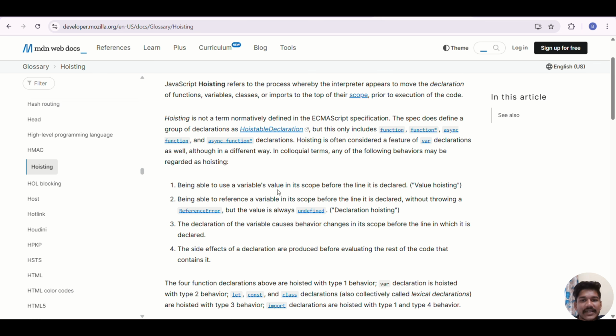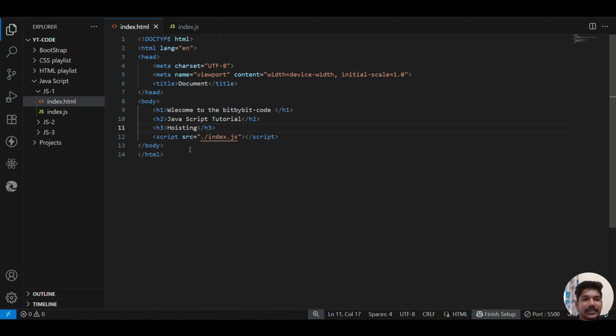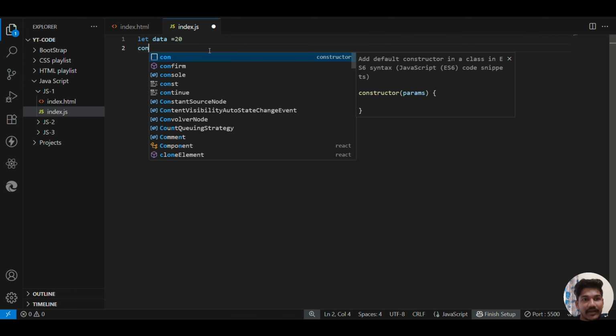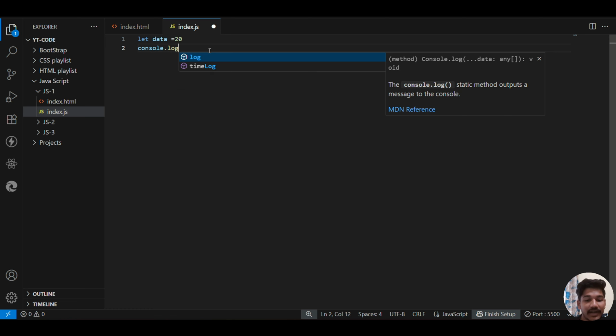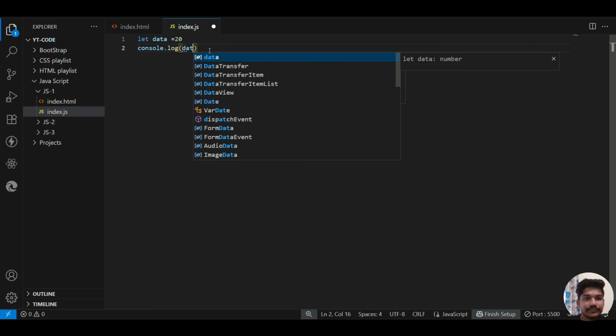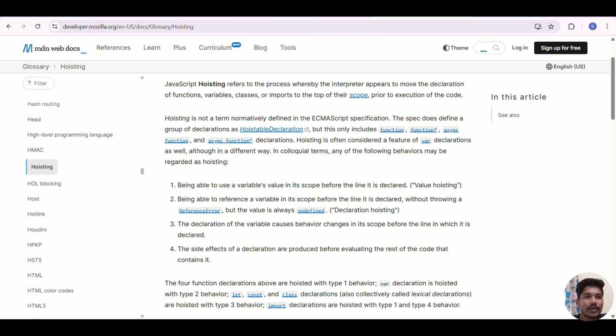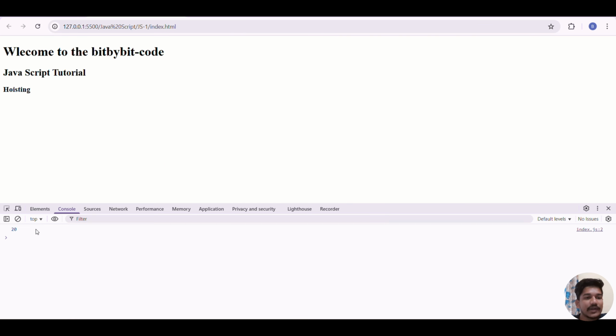Being able to use the variables in the scope before the line of declaration. So this is the scope before the line is declared. So what does this mean? Basically, previously what we were doing was let data is equal to 20 or something, we are giving, and after that we are printing the data, and then we will get the proper output. So you can see this one, 20.